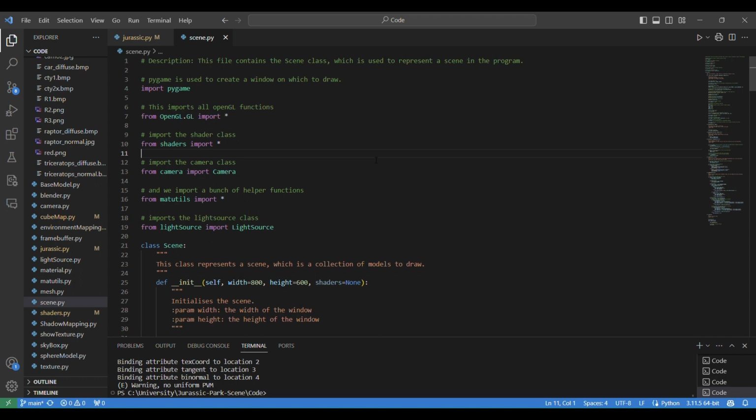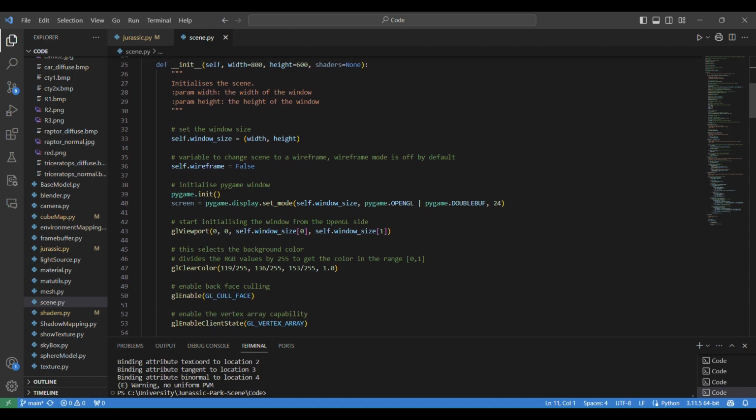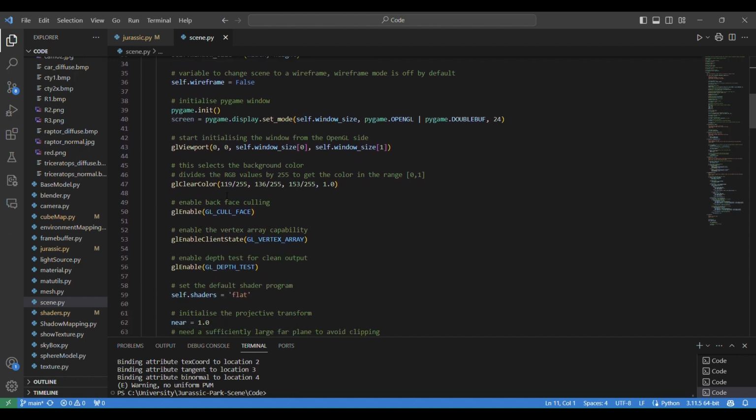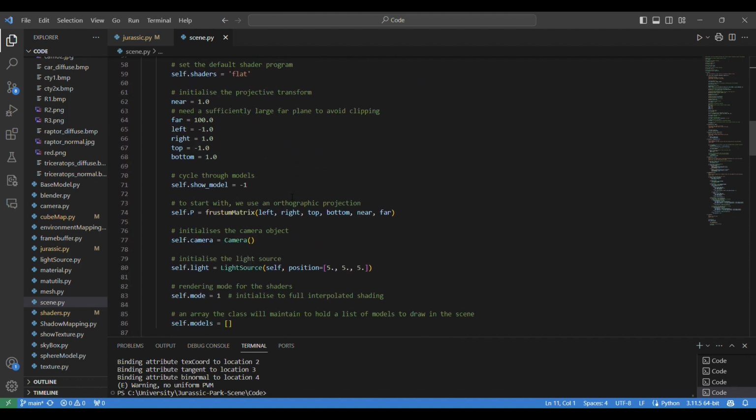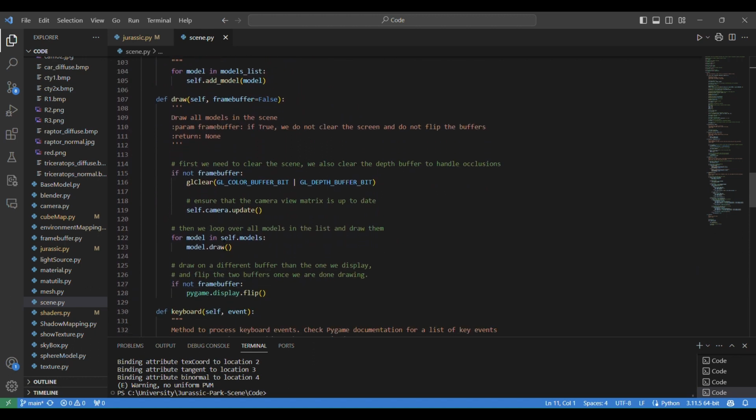Inside scene.py we have the scene class. This is what Jurassic.py inherits from. In the constructor, we define several variables which are relevant to the scene, such as width and height, and initialize Pygame as OpenGL was unable to draw to the screen itself. We have several GL functions which change the attributes relevant to the screen, such as size and color of the background. We also have several functions such as addModel and addModels lists, which adds models to the list in the scene, and we also have a draw function.